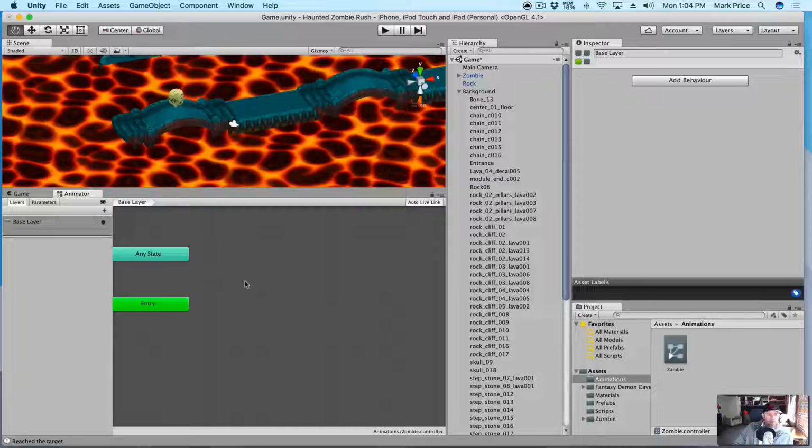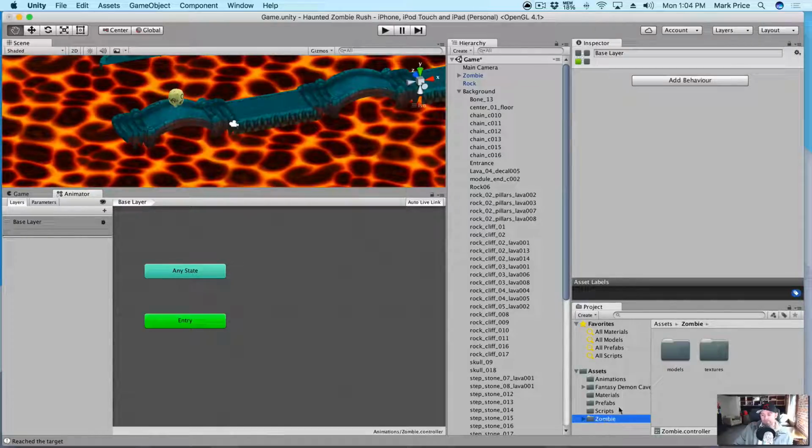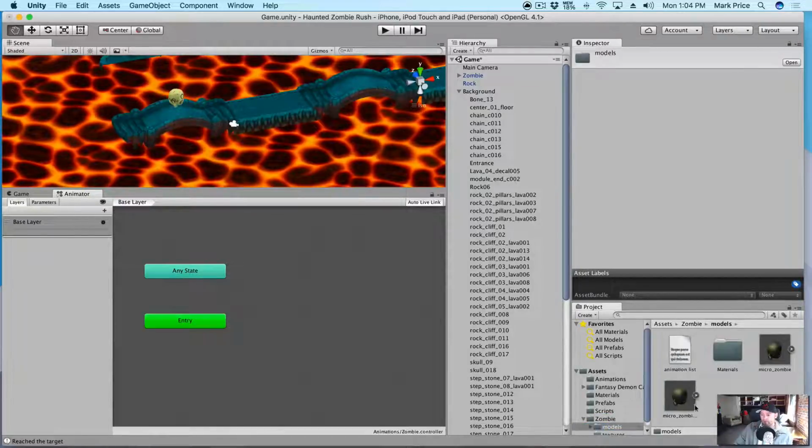If you want to move around here in the animator, you can hold your mouse wheel and just drag around like so. So let's go down to our zombie and our models, and we know we're using this micro zombie down here, the mobile one.